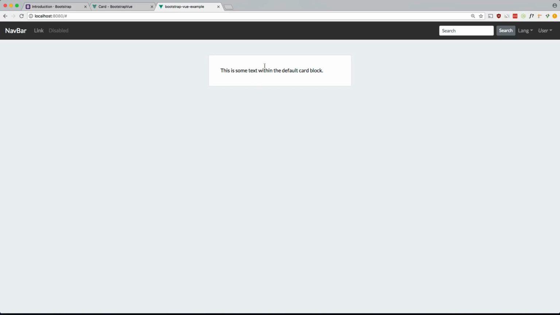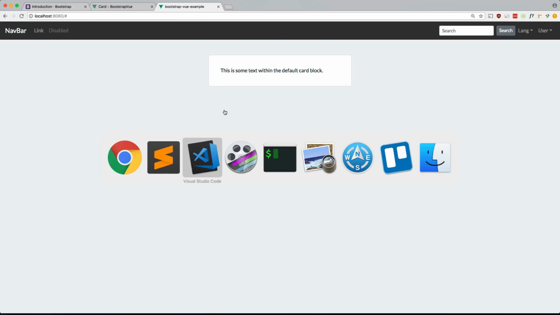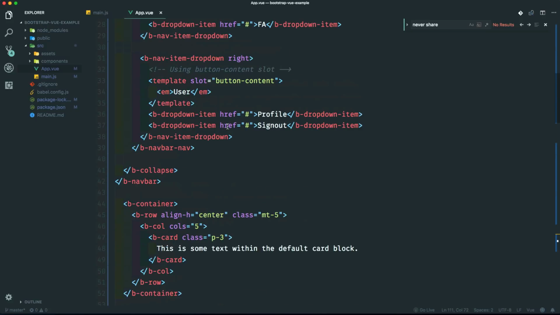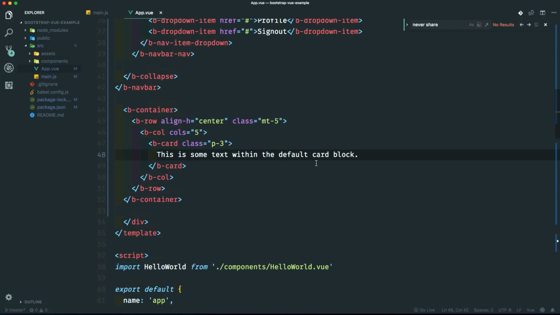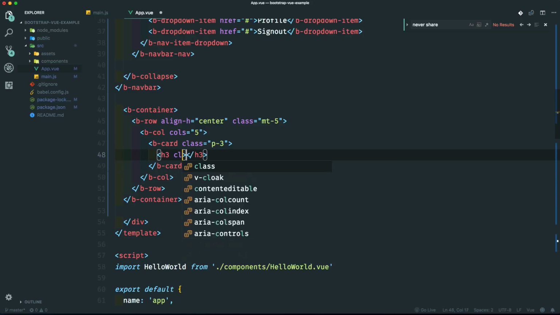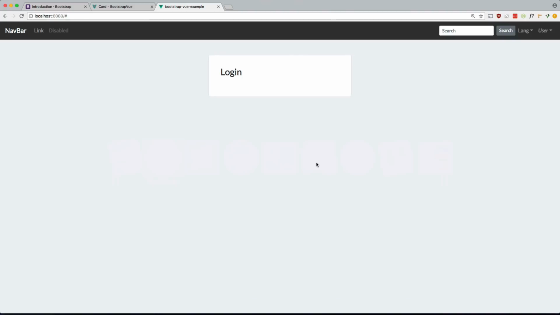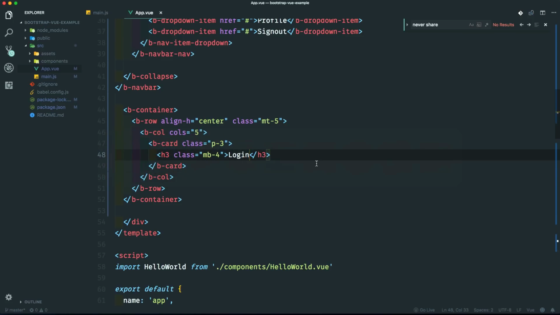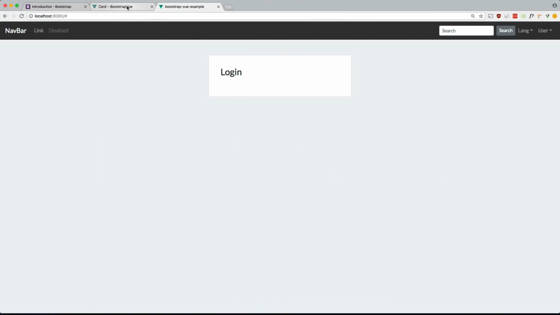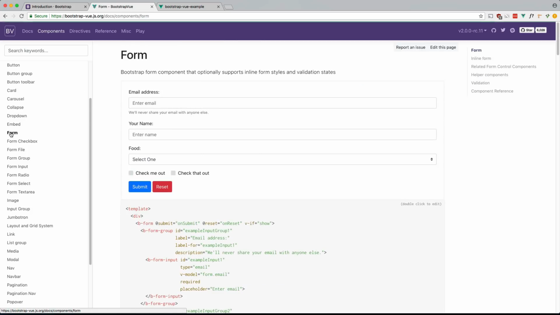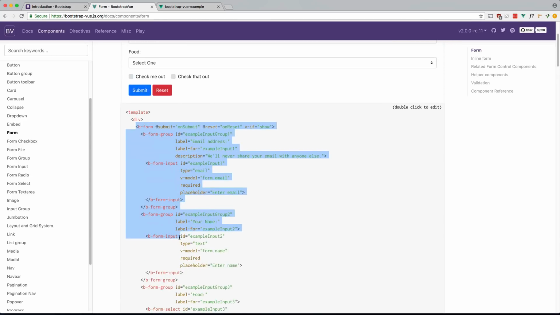Okay, now let's start adding the form in here. So back to our code, back up here. Right in our card here, let's first add a heading. Let's give it a class of mb-4 to add some margin. Let's just say login here. Okay. And now I'm going to use the form from the example here, and we'll just modify it as we need to. So I'm just going to copy all this again.